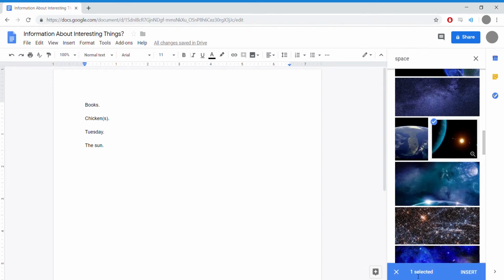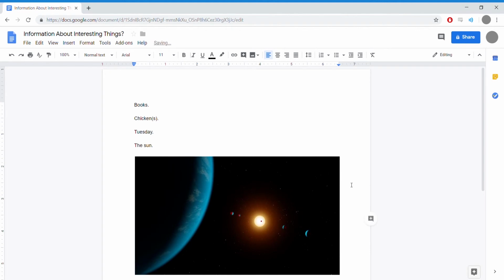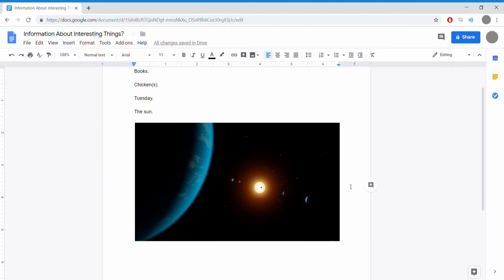One selected. I can click this insert button, and I'll insert that picture into my document. Looky there. There he goes. The sun. Now that picture is pretty big. I think I could make the picture smaller.